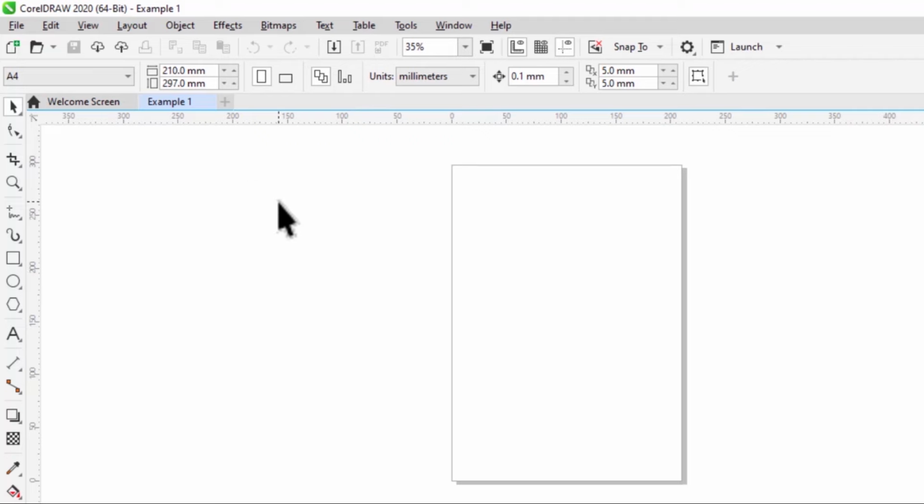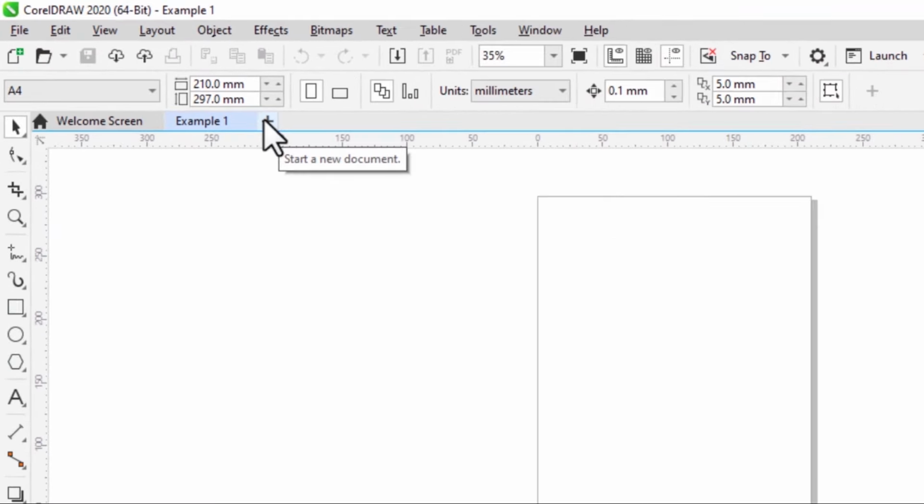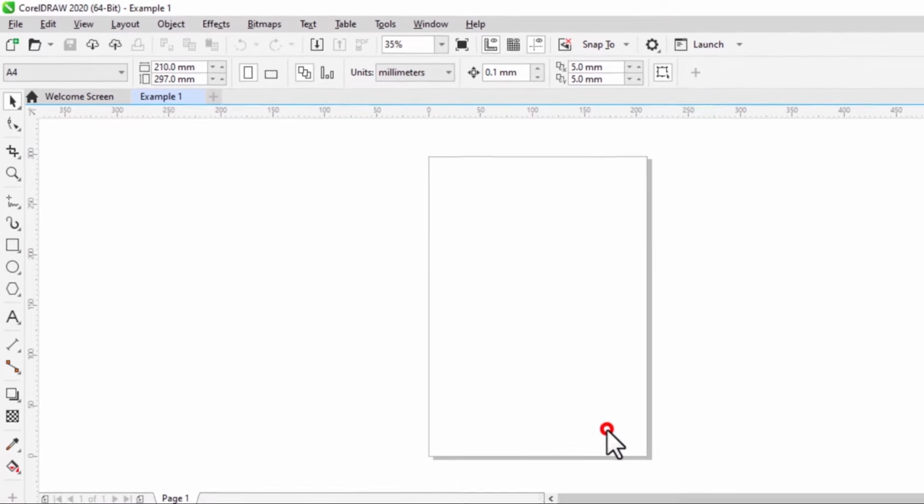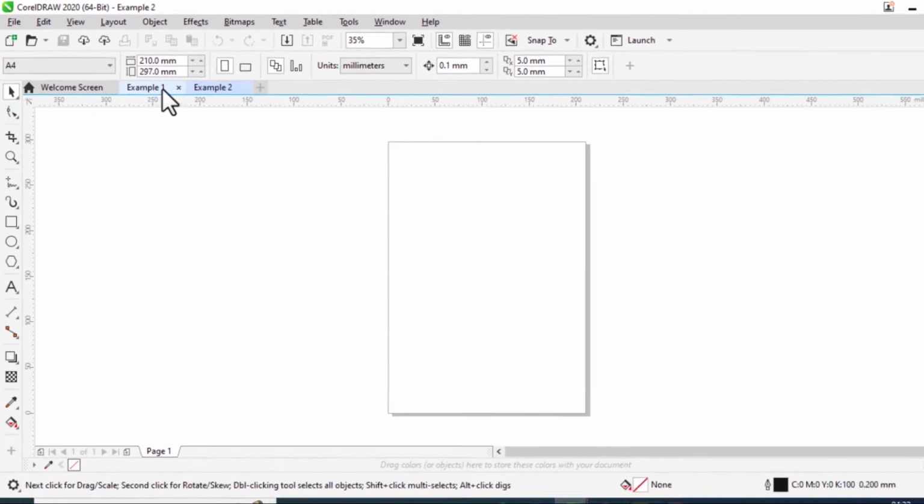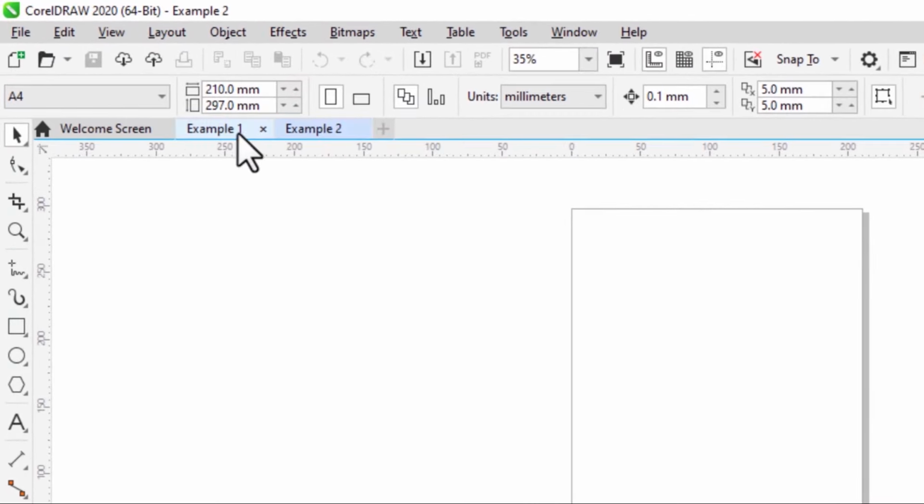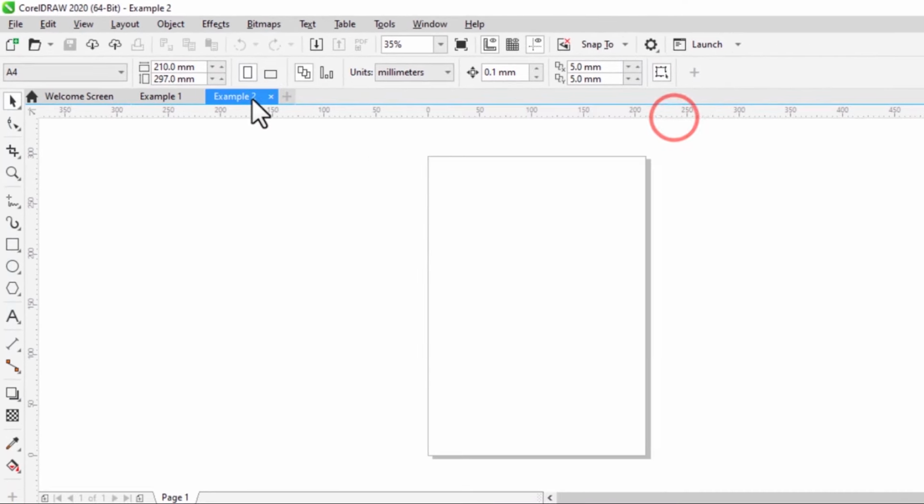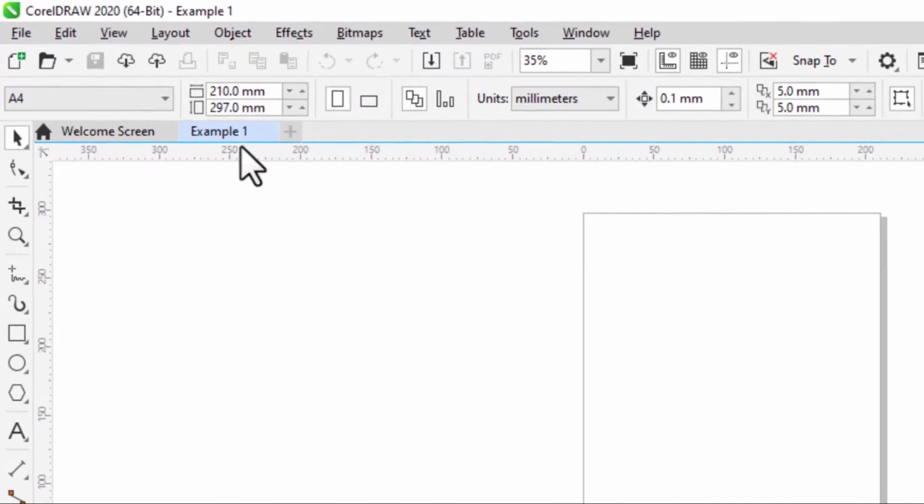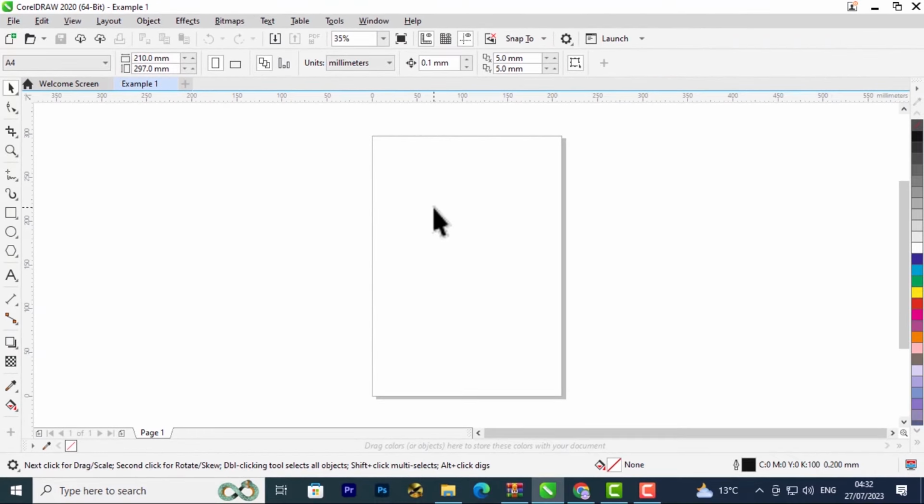Now, if you want to add another page while working on Corel, you can click on the plus sign like so, and then you will create another page. So I'll name this example 2, click OK, with everything else left as it is. And as you can see, we have a new page, example 2. We have example 1 and 2, and you can go on and keep adding new pages. If you want to remove a page, you just click on this and it will delete it, and then you're left with one page.